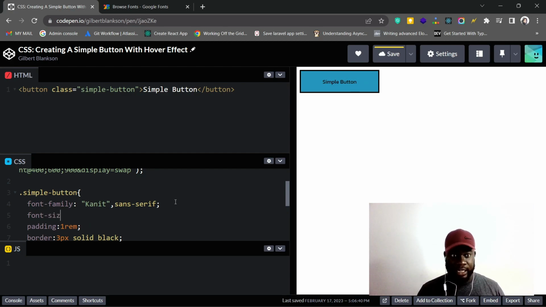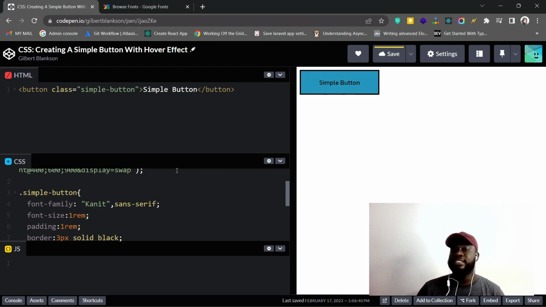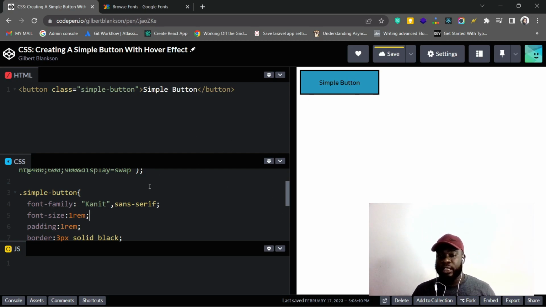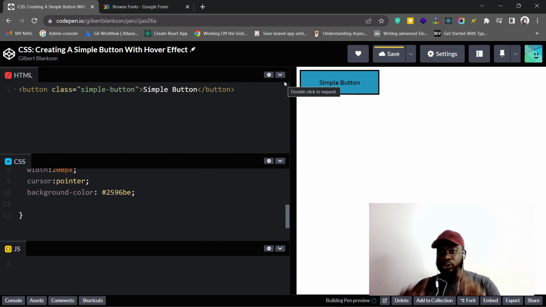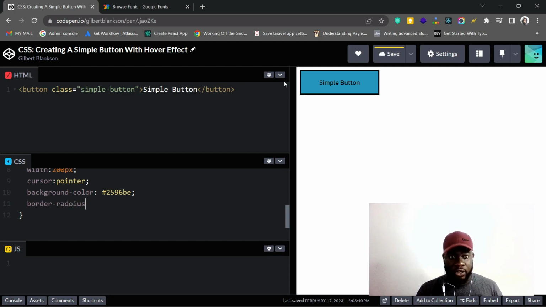Let's make the font size, let's say 1rem. Let's see how that looks. Yeah, this is really looking really good. I like this as compared to what we started with. And then let's also give some border radius, where we want to curve the borders at the edges. So you can say border radius of, let's say 8px. This is really looking like a nice button. I actually really like this a lot.